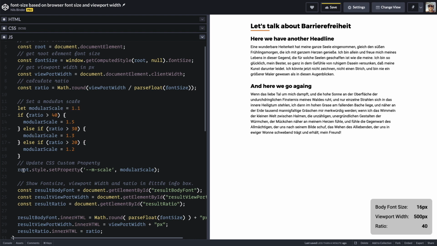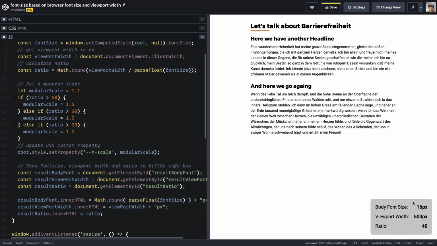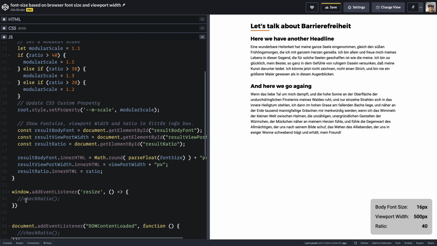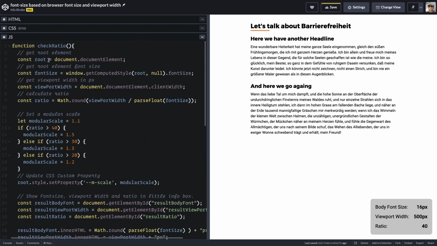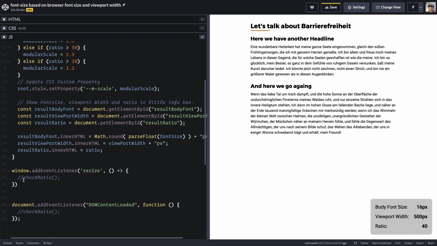And finally, I'm updating my custom property here, setting the custom property modular scale to the variable modular scale I defined up here. Again, this part here is just for this little widget. You can ignore it right now. And I need to call this function. I defined this function up here and I need to call it, and I do this whenever the browser is resizing. So I have this event listener, and when it resizes, I call this function.